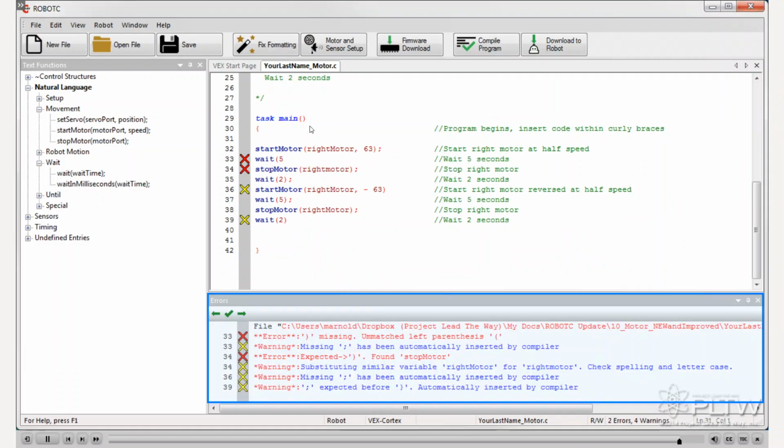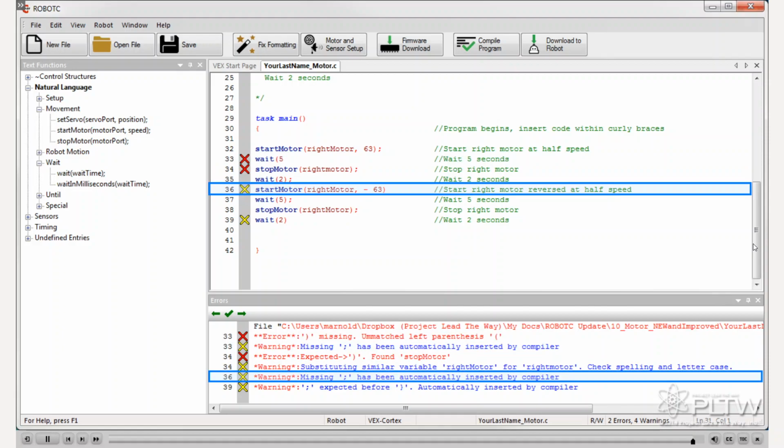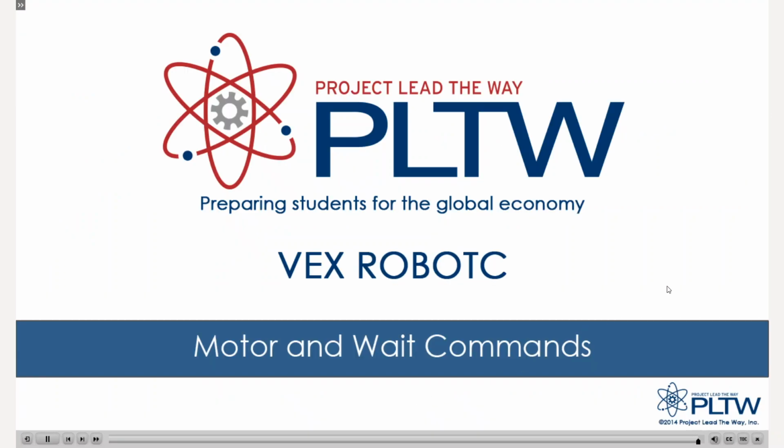Any program errors or warnings will be displayed in the Errors window. A red or yellow X appears on the line number of any statement containing an error. The message will describe the error. A common error is a missing semicolon at the end of a statement. This concludes the PLTW instructional resource on motor and wait commands.